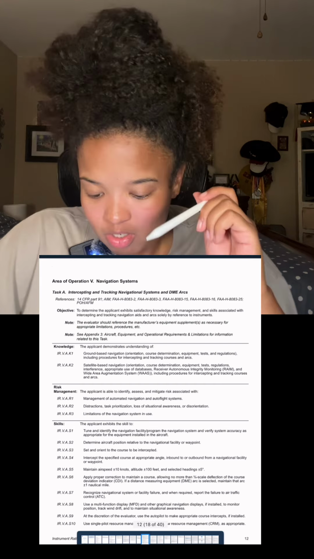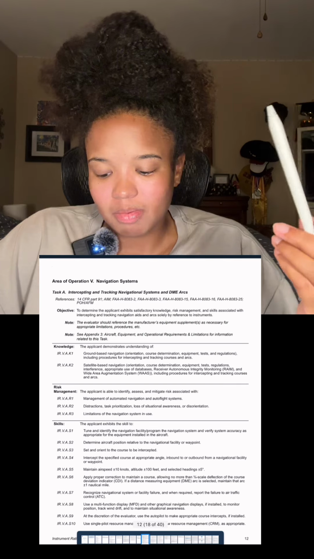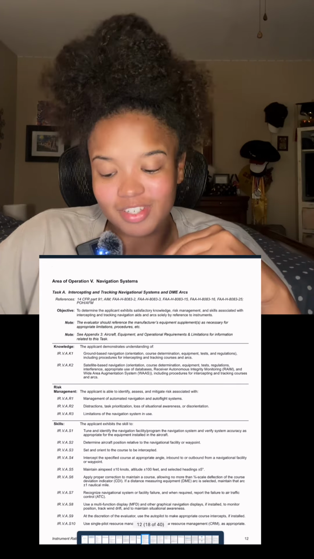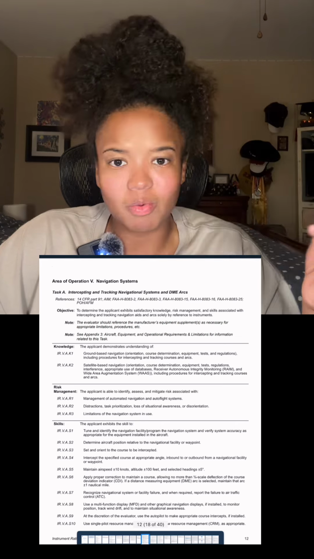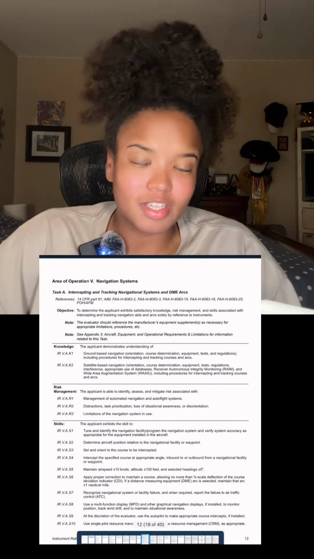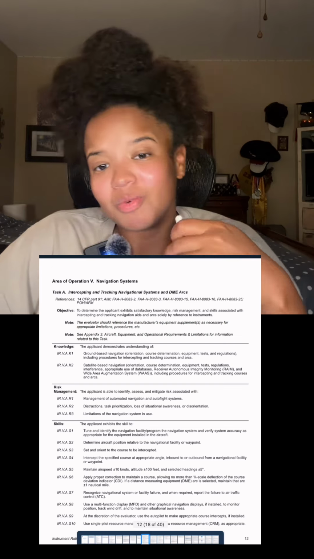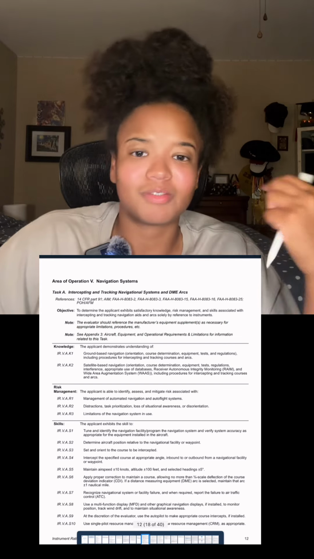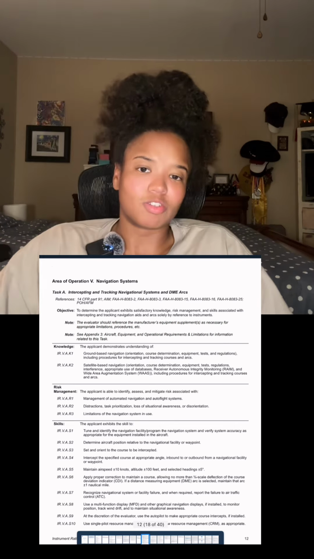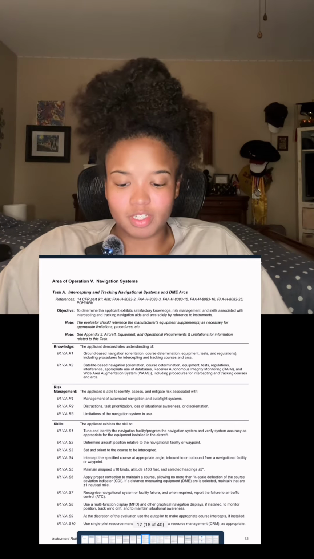Intercepting and tracking systems. This is going to be making sure that you know what WAAS and RAIM is, but we've already covered that in the other section in part, whatever it was, can't remember. But make sure you know how that's incorporated into basically doing like RNAV, VNAV, LPV, LP, know that. But also know how to intercept and track those courses.